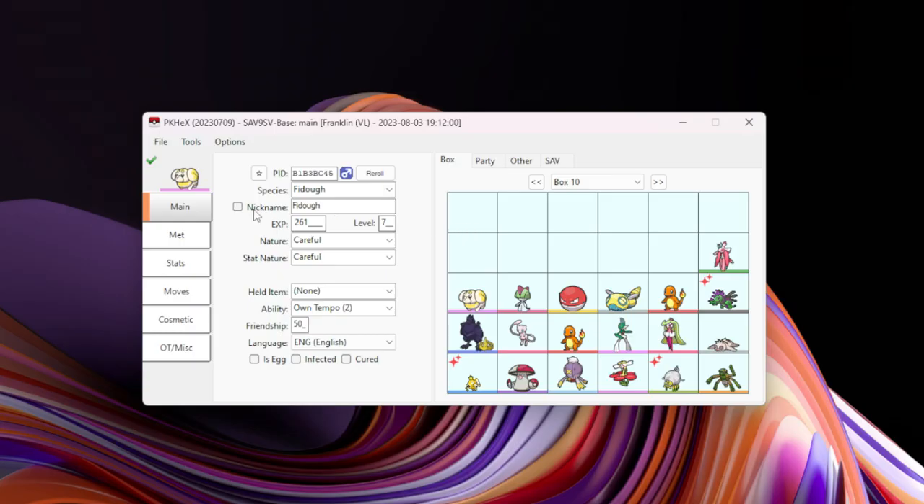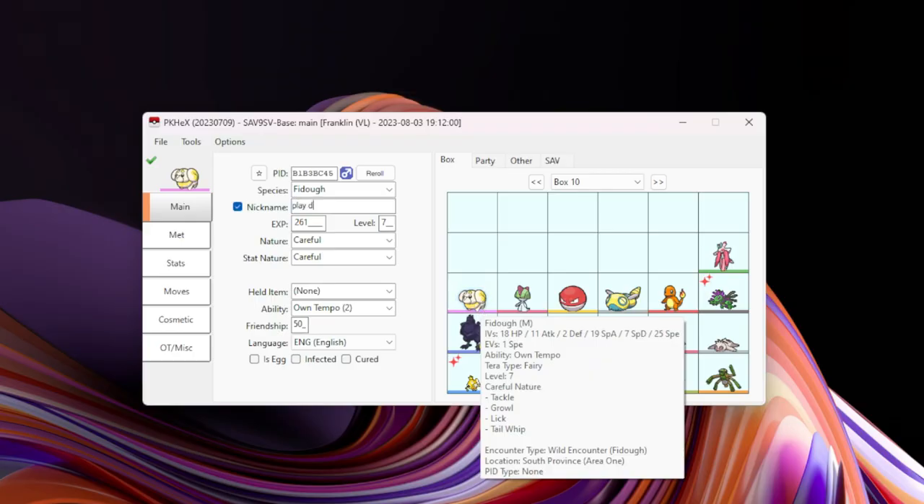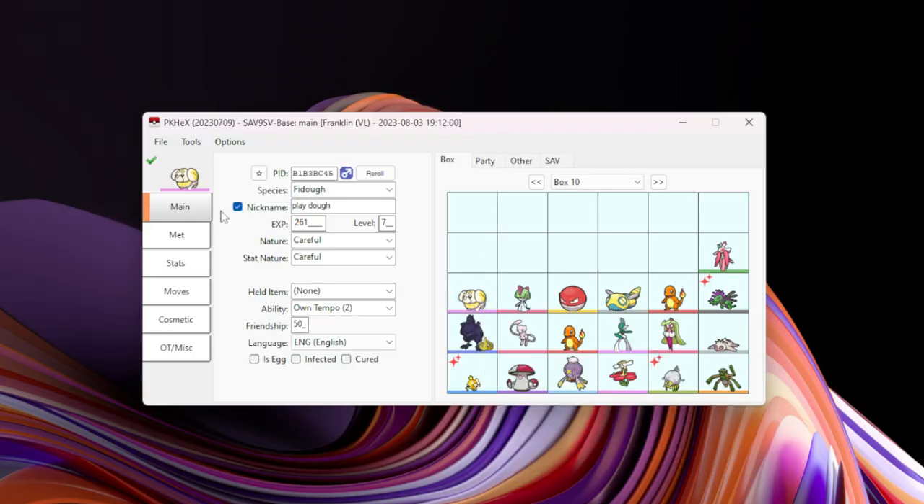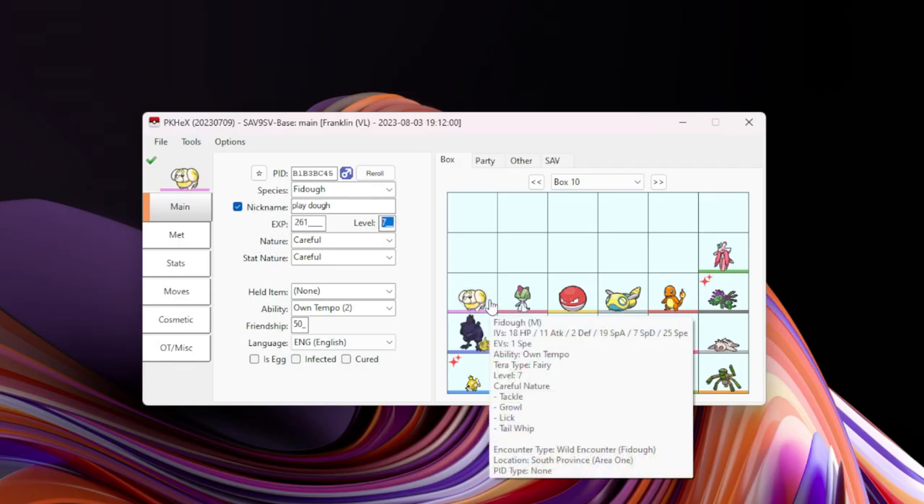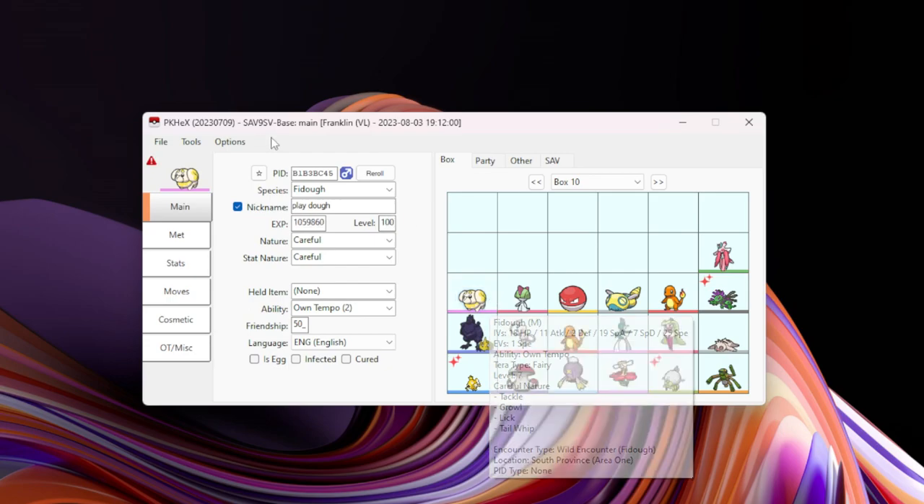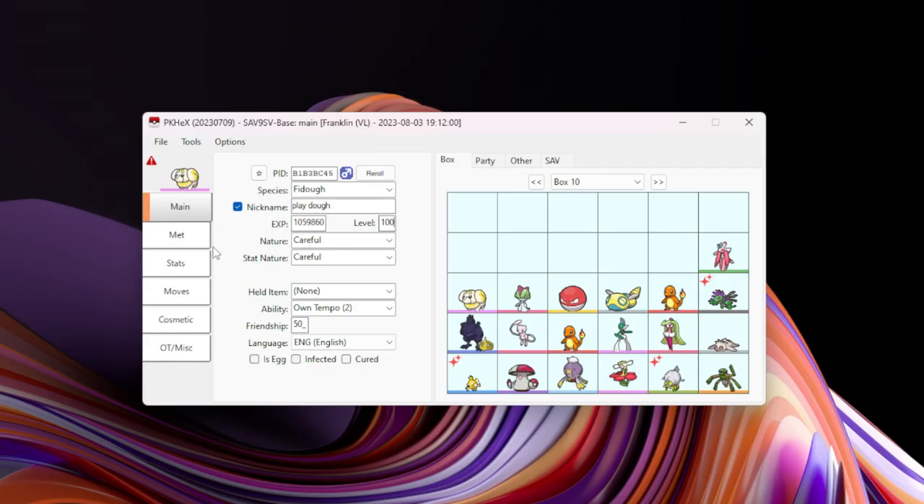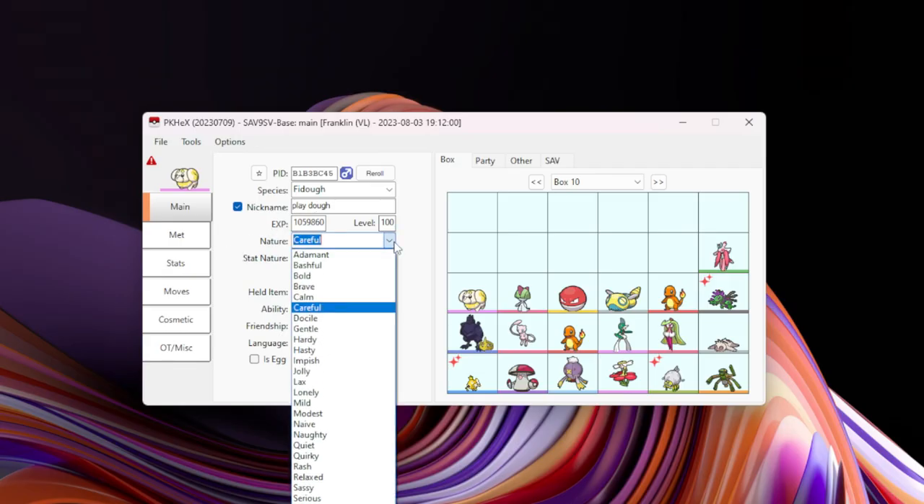If you want to change the nickname of this Pokemon, you can. Obviously, just change it to, let's say, Play-Doh. You can have the nickname there. As long as it's checkmarked, that means the name could be there. Now, EXP and level. Let's say you want this Pokemon level 100. Highly recommend just doing this rather than inputting the EXP total number unless you know the number off the top of your head. You want to change the nature of this Pokemon. All right, cool. We're going to give this Jolly Nature.